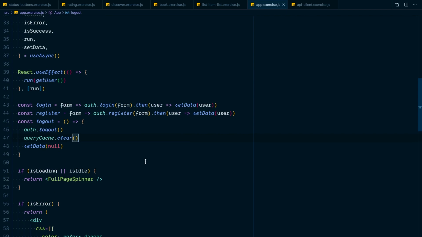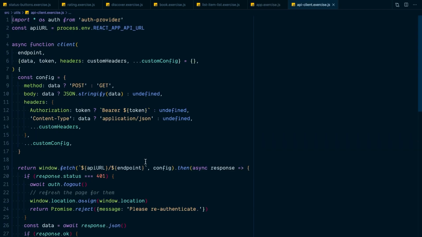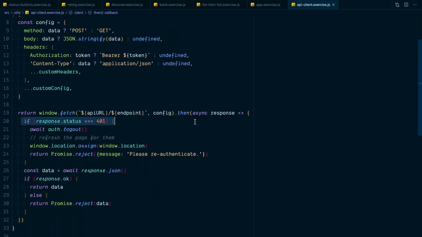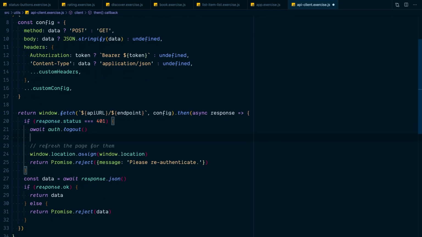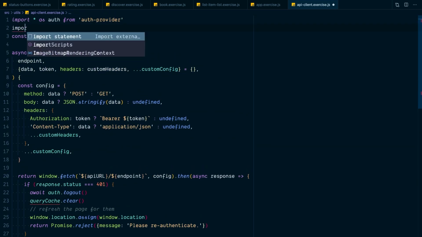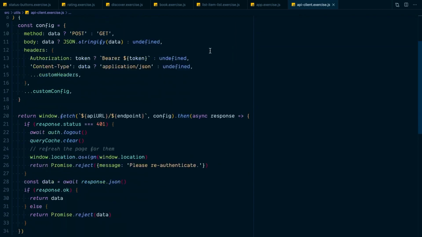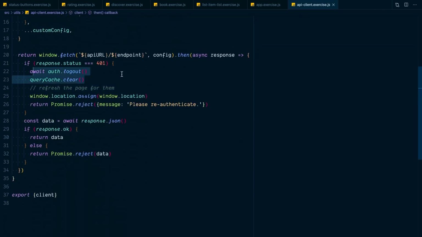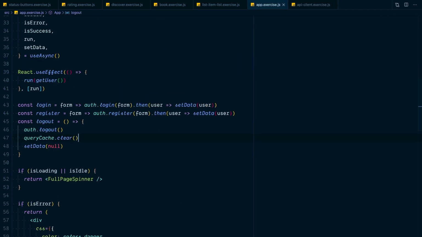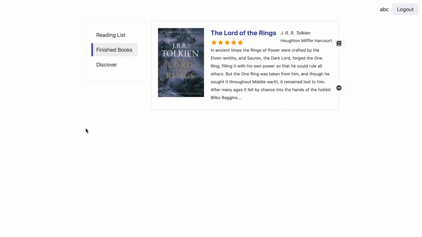And there's one other way that the user can get logged out, and that is if they make a request they're not allowed to make because their token expired or for whatever reason. So we're going to do that same thing right here. We'll clear that cache. We'll come up here, import query cache from React Query. And now we'll clear that cache when they log out because they're forced out or when they log out by their own choice. And we can verify that this is working using our own DevTools here.